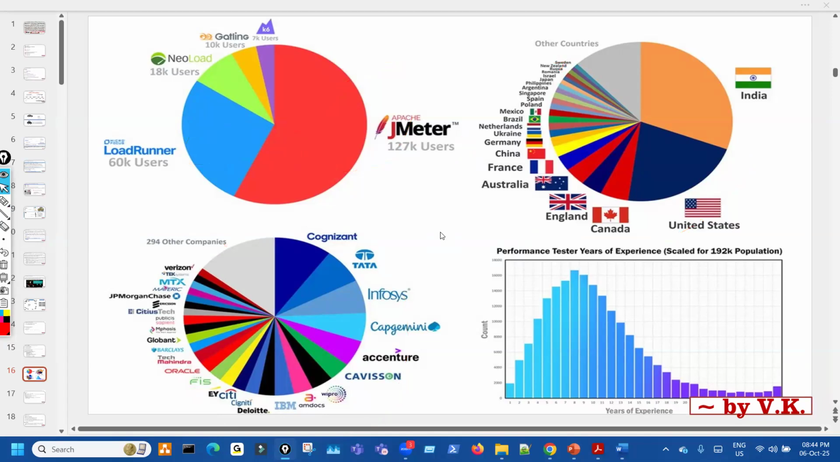Depending on the users on LinkedIn, right? How many users are on JMeter, how many are on LoadRunner, how many companies have openings on performance testing. So from LinkedIn, this has been taken.